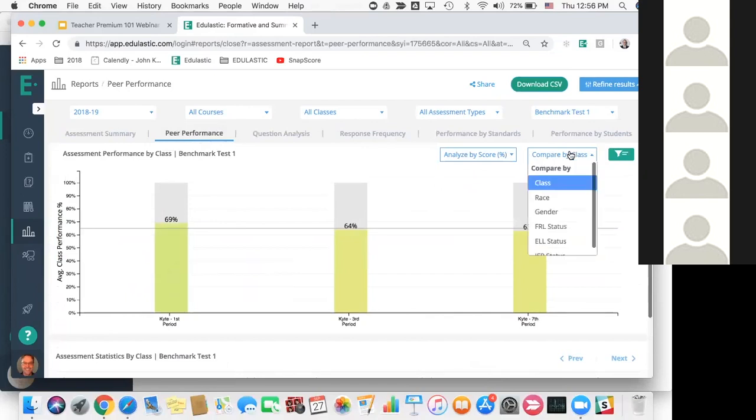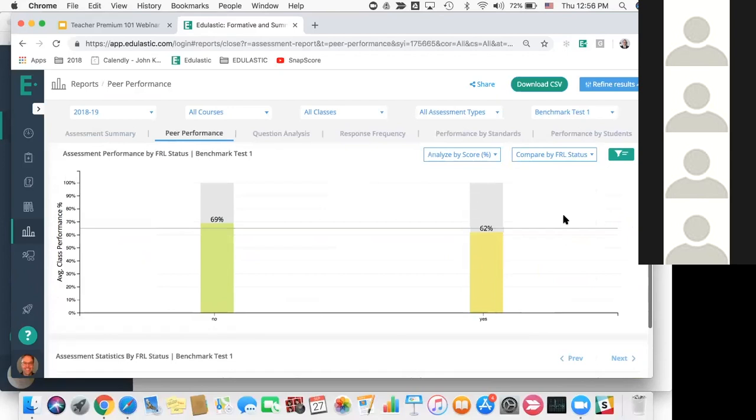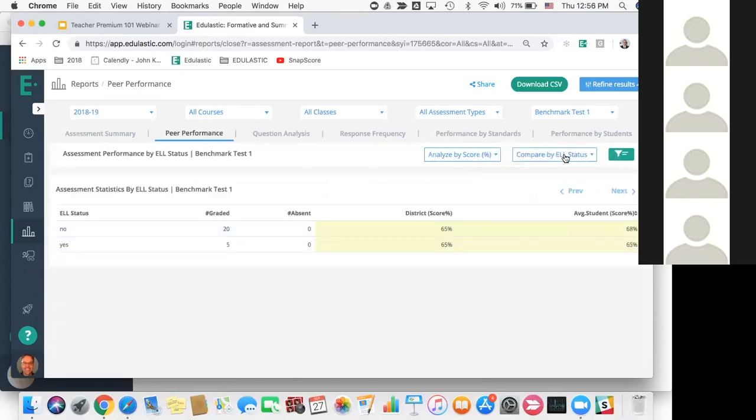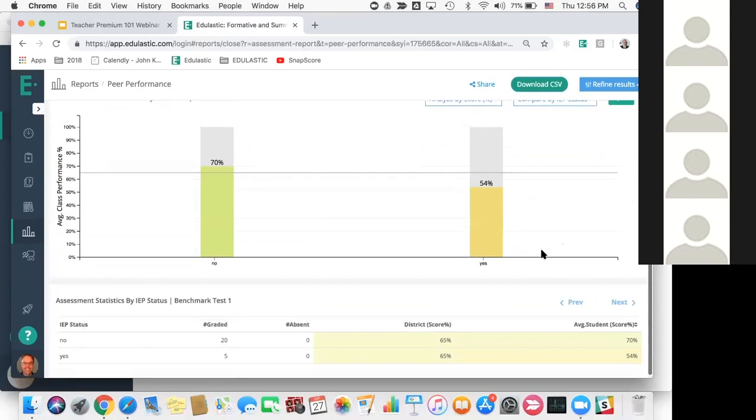I can also compare by, in addition to class, I can compare by student subpopulation, like free and reduced lunch. So let's say we've implemented an initiative to really narrow this gap, really spend extra time with students who receive free and reduced lunch. So we can see test by test how we're narrowing that gap. We can see it for other levels like English language learners or for IEP. So we can continue to track this over time.